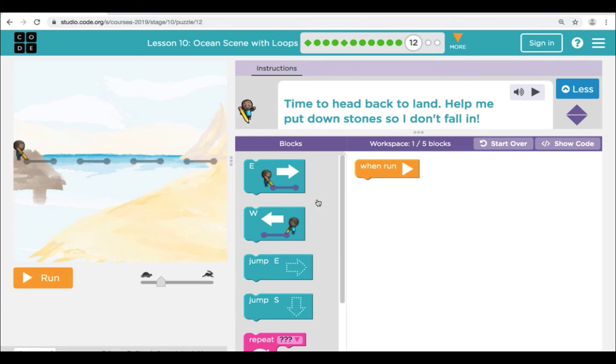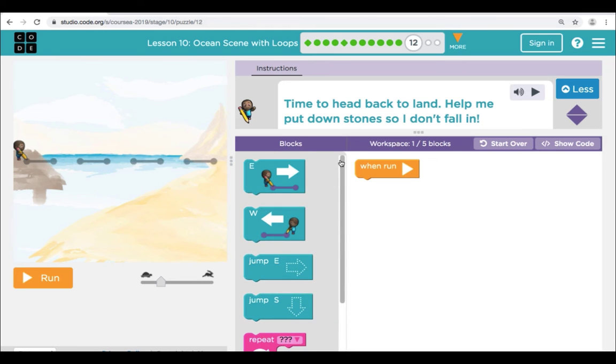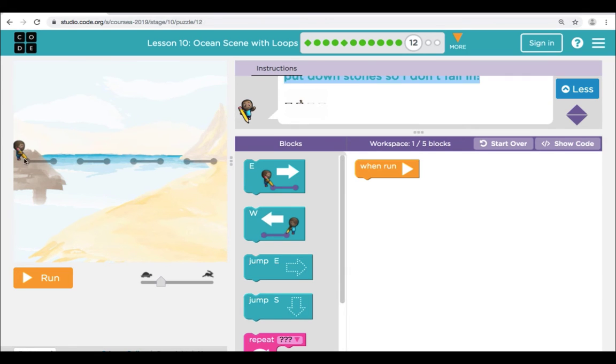Here in Puzzle 12, it's telling us it's time to head back to land. We need to put down stones so we don't fall in. Over in the play space, you see our artist. In the play space, we see 4 lines, and there's a gap in between. For each gap, we're going to have to use a jump block.